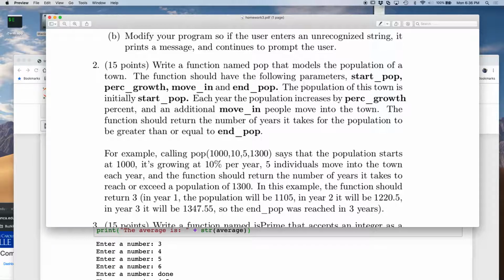Function named pop that models the population of a town. The function should have the following parameters: start pop, percent growth, move in, and end pop. The population of the town is initially start pop. Each year the population increases by percent growth, and an additional move in to town. This is one of those that's actually, I think, easier than what it looks like. We ready? We can do it. We got through that first one.